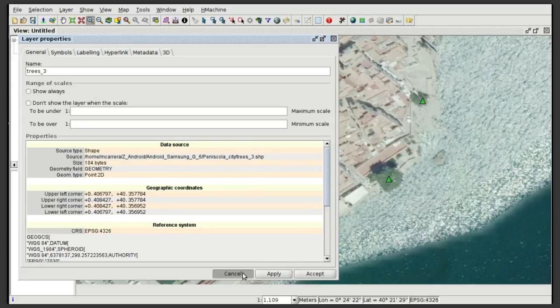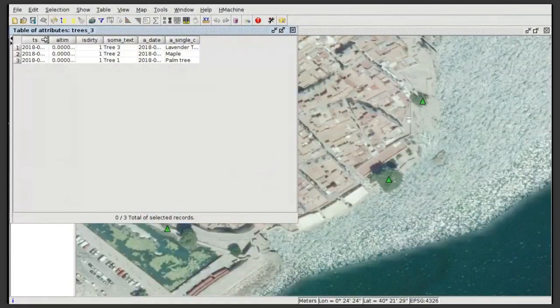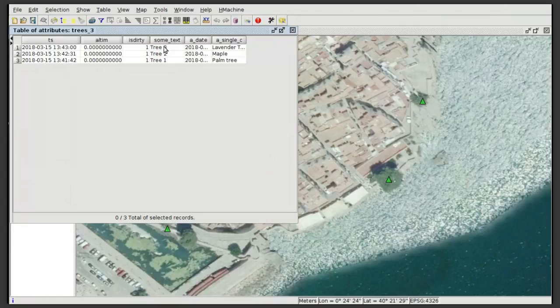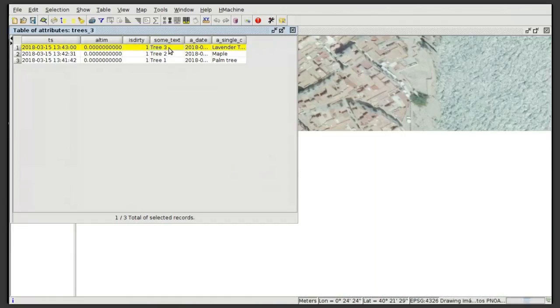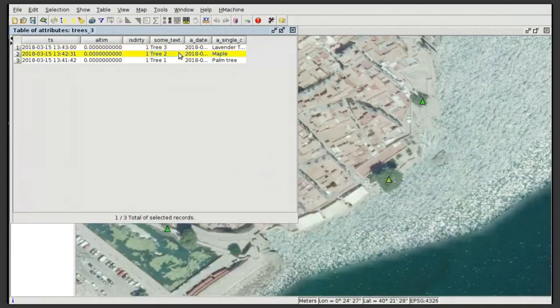If we access the attribute table, we can see that there are 3 elements. We have 3 fields by default: the date when the point was mapped, and the 3 other fields with the name, the date, and the type of tree: maple, palm tree, and lavender tree. This is a shapefile.